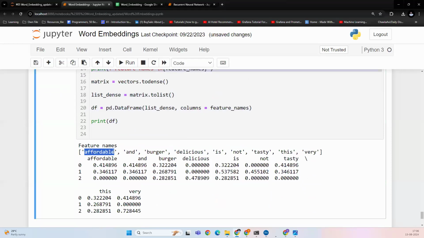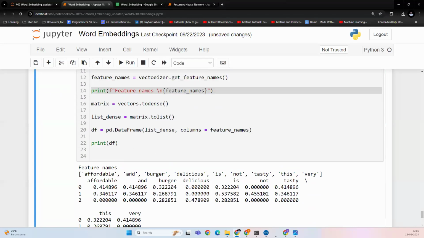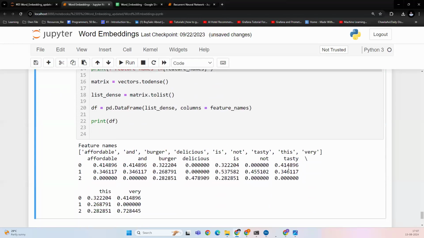For affordable, we are getting the value 0.414. For "the", we are getting 0.41. Now for burger we are getting 0.322. Delicious we are getting 0. Okay, no, so this is the wrong output. Let me represent it in this way. It's not a wrong output, I need to represent it this way, then we can call.